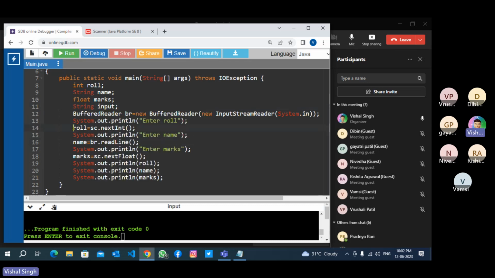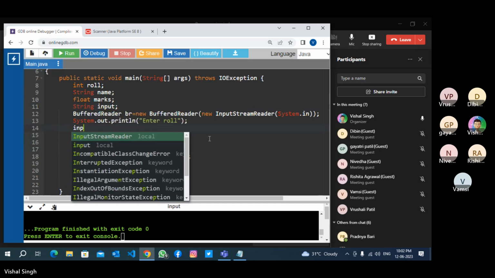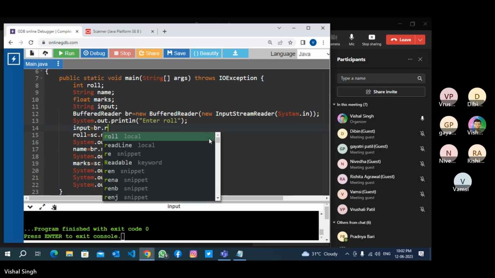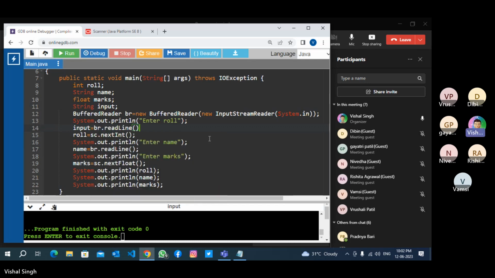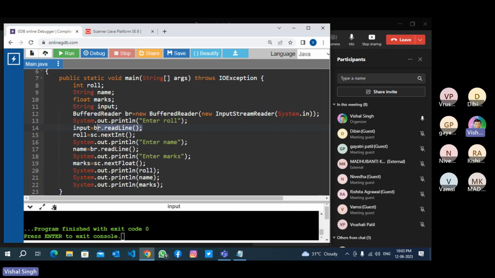So here input equal to br.readLine. As br.readLine returns a string value, that is why we have written string input. So input equal to br.readLine. It means we have taken a string value. If you write 15, 12 or any integer value, it will be considered a string because BufferedReader considers everything as a string.